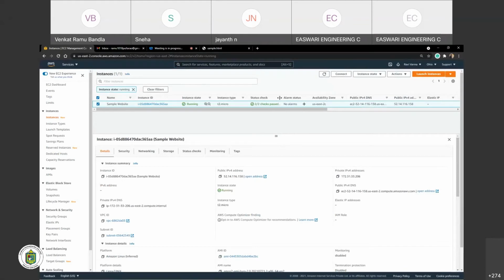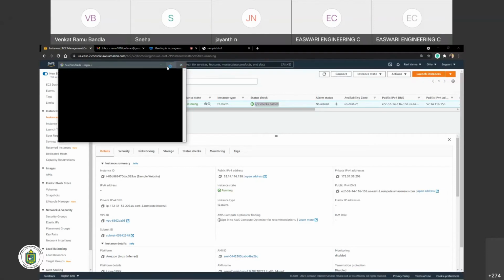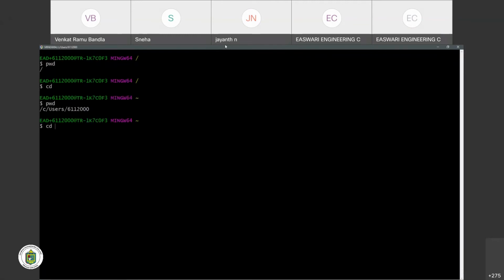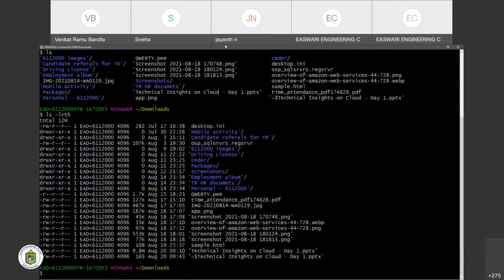Yes, if you see here, it has passed the 2/2 health checks. Once the health checks are passed, you will be able to log into the instance. Let me log in. I have my PEM key.